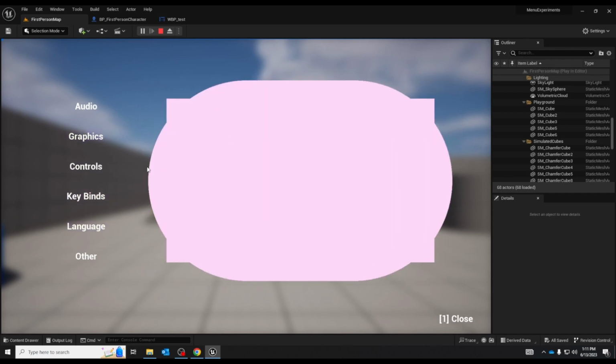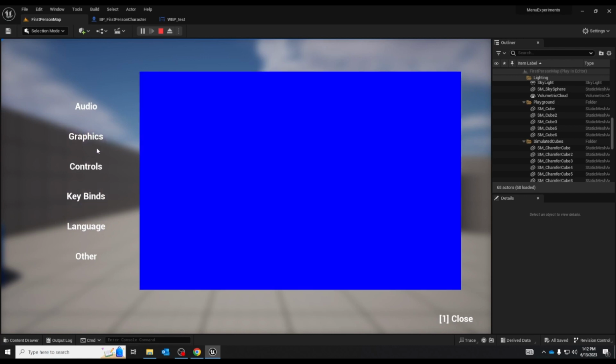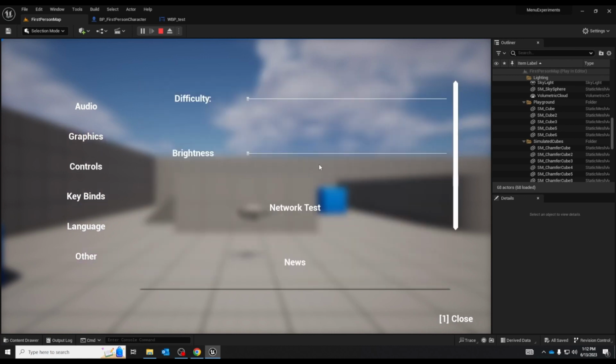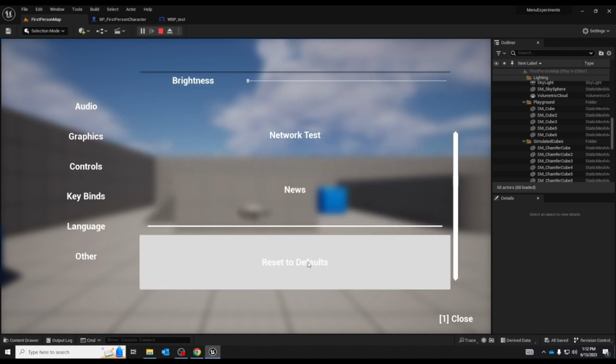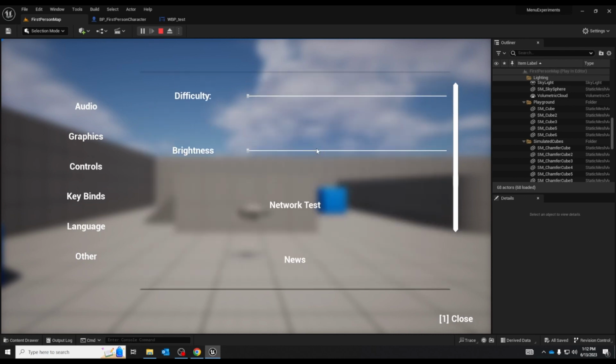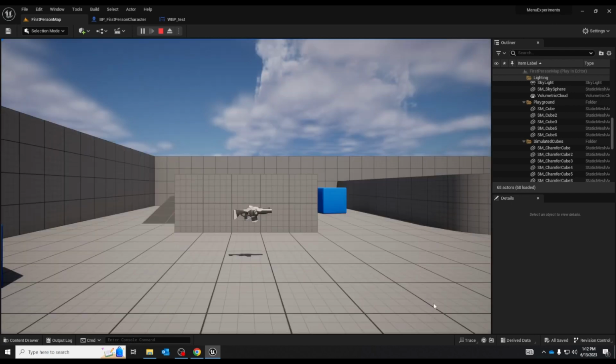This one shows you can make unique borders for this, that it's not just a box. And here's an actual options menu. None of this has any functionality. It's purely for show. So let's go look at the blueprint and see how it works.